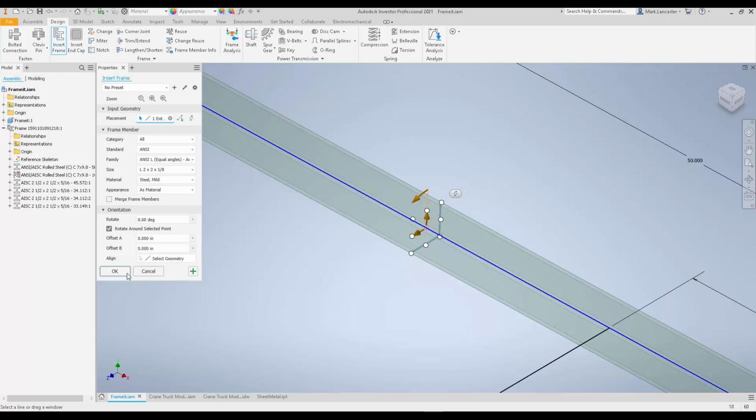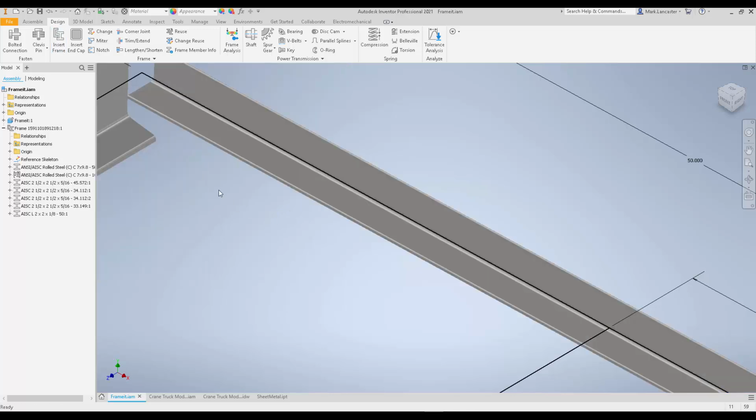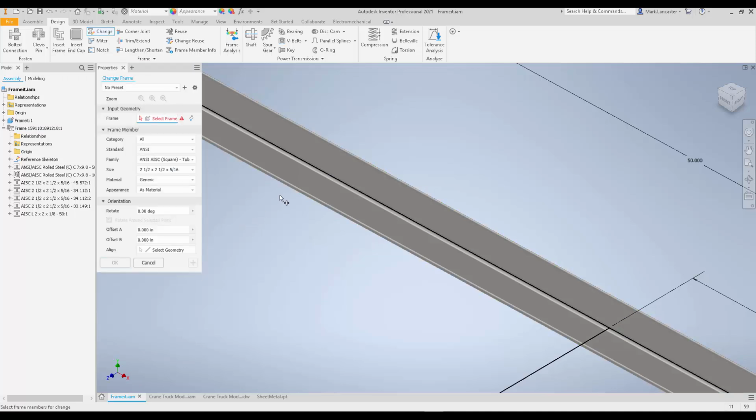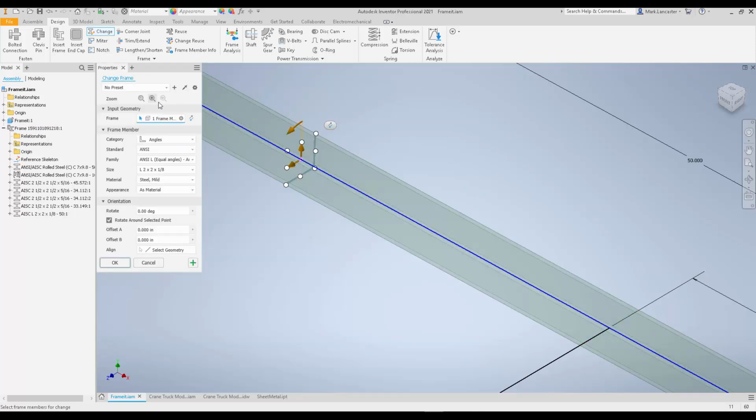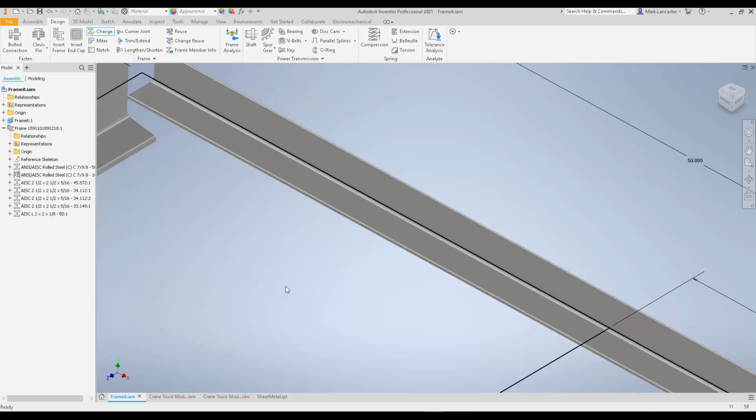And that zoom function is also on other functions within Inventor. If I go to Change and click on my component, you can see I can again zoom in. It's not just for inserting frame members. Okay, we're just going to hit OK there. We're not going to change anything.